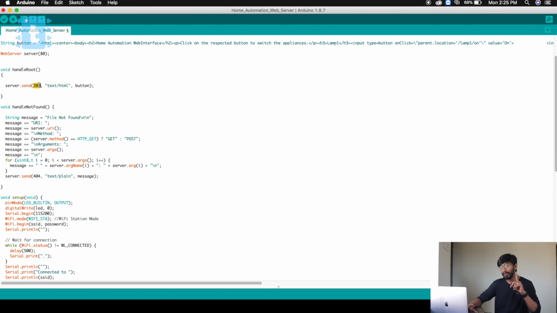Now I will clear up what this 200 code is about. 200 code refers to a successful communication in the HTTP protocol. So 200 is a kind of success code. So we need to send this code at the start; the first input is the success code, which is 200.